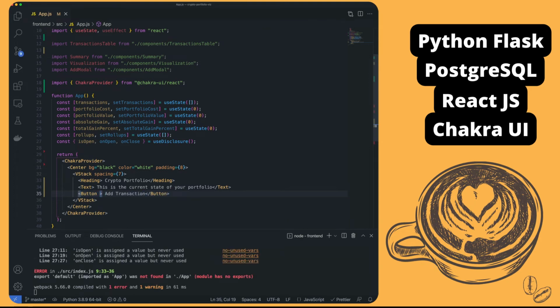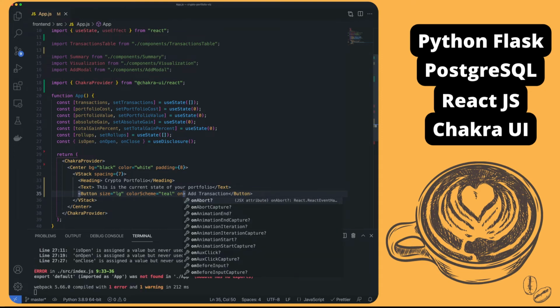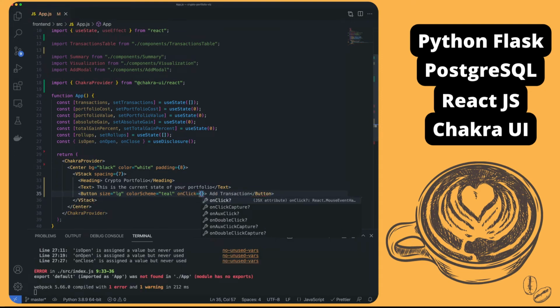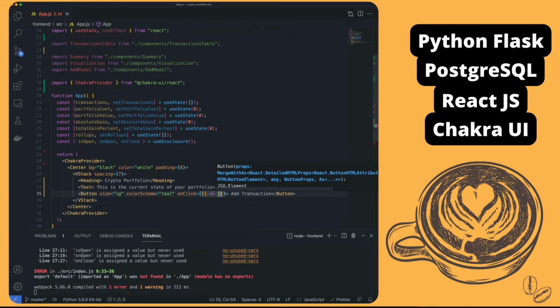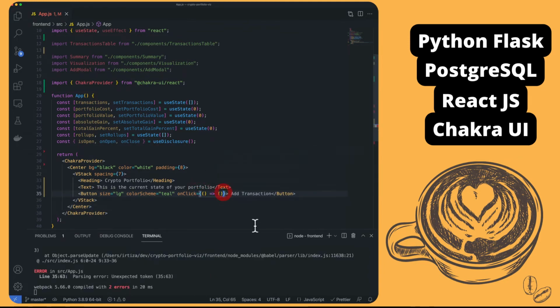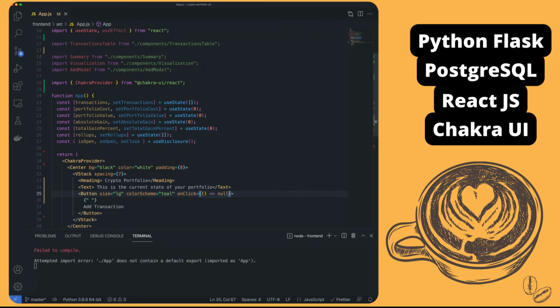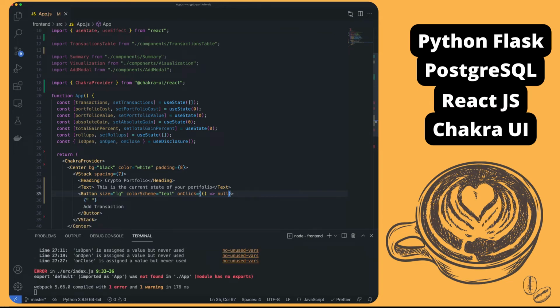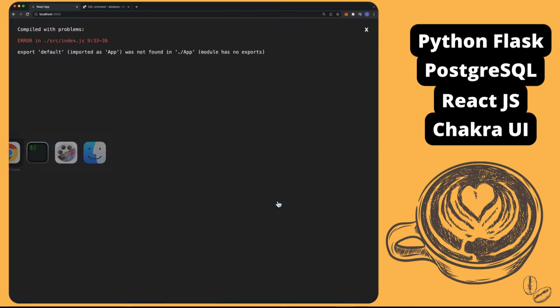We're going to give the button some attributes. The first is going to be size. It's going to be LG, which is large. The color scheme is going to be teal. All right. And then the on-click is going to be a function that we're going to define later on. Okay. I don't know what this does. Can I just say no? That should work. Okay. So let's see how this looks over here.